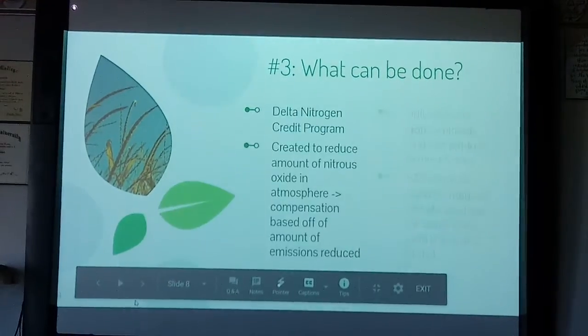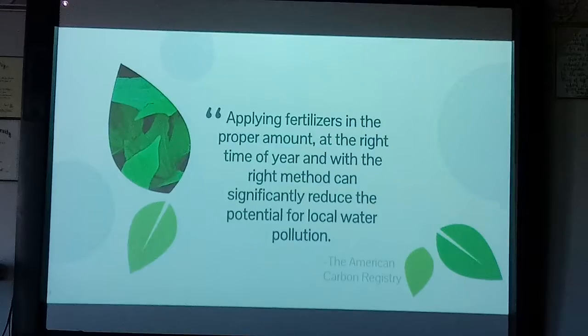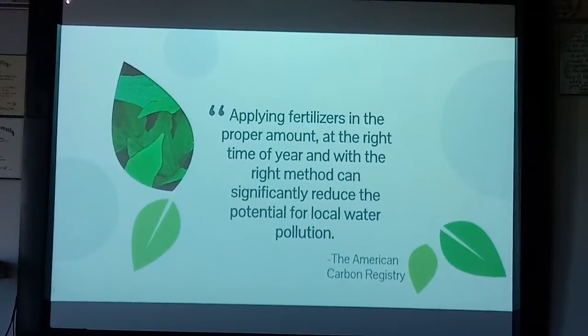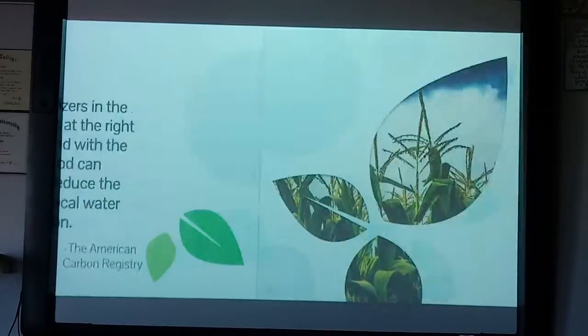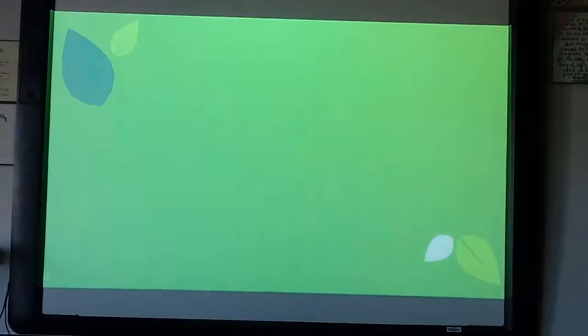Anyway, here's our 3rd argument, and there's more citations, and then it looks like a nice quote, kind of a closing thought on behalf of the American Carbon Registry. Oh, here's her closing thought, what should change. And then she's got her works cited.